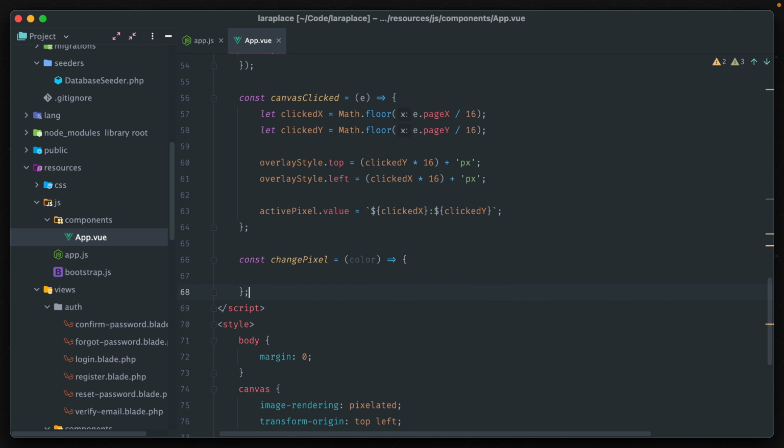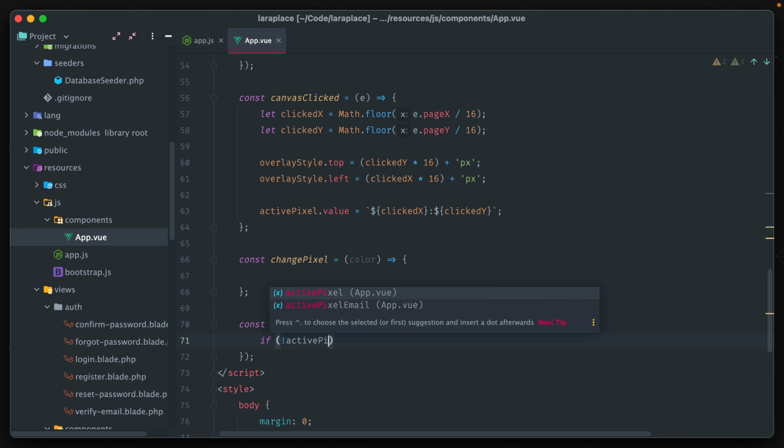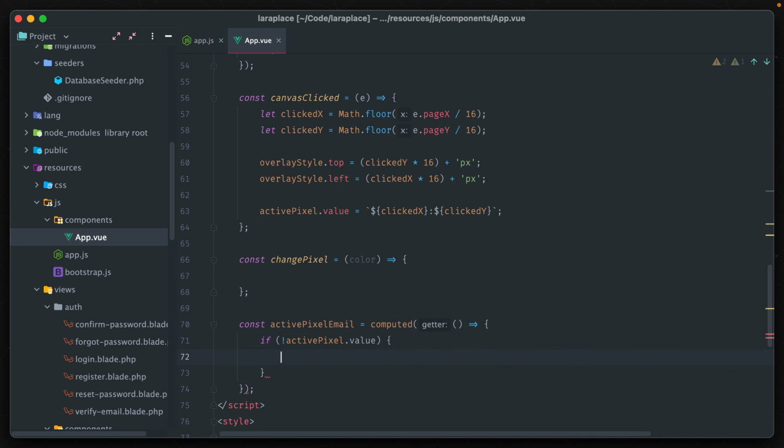There we go. And the active pixel email is going to be a computed property because we want the email address of the current active pixel. In order to create a computed property, we need to create a new constant, activePixelEmail, that matches the name, and it is equal to a computed property, which takes in an anonymous function and returns a value back that is updated as the item updates. So if there is no active pixel, we want to just return a blank string.